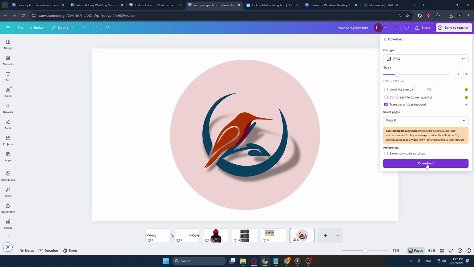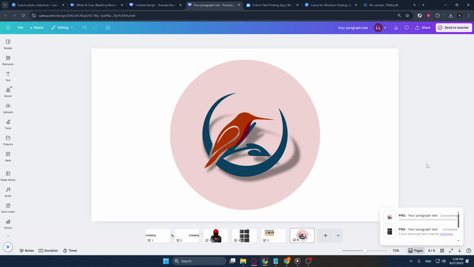Once you have ensured that these settings are in place, PNG selected, transparent background checked, go ahead and confirm the download. Your design will be processed, and in a few moments, your high-resolution logo will be saved to your device, ready for use in presentations, websites, or anywhere else you might need it.